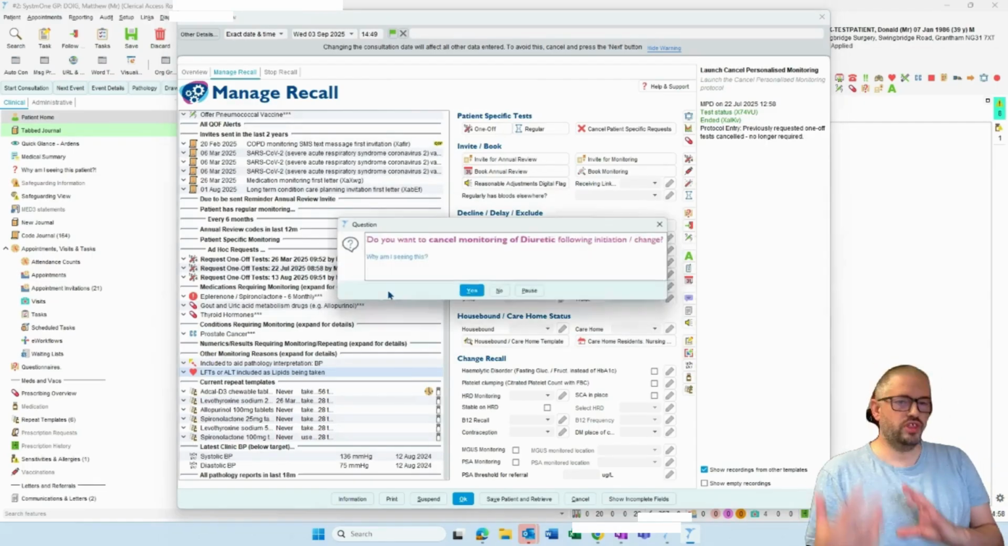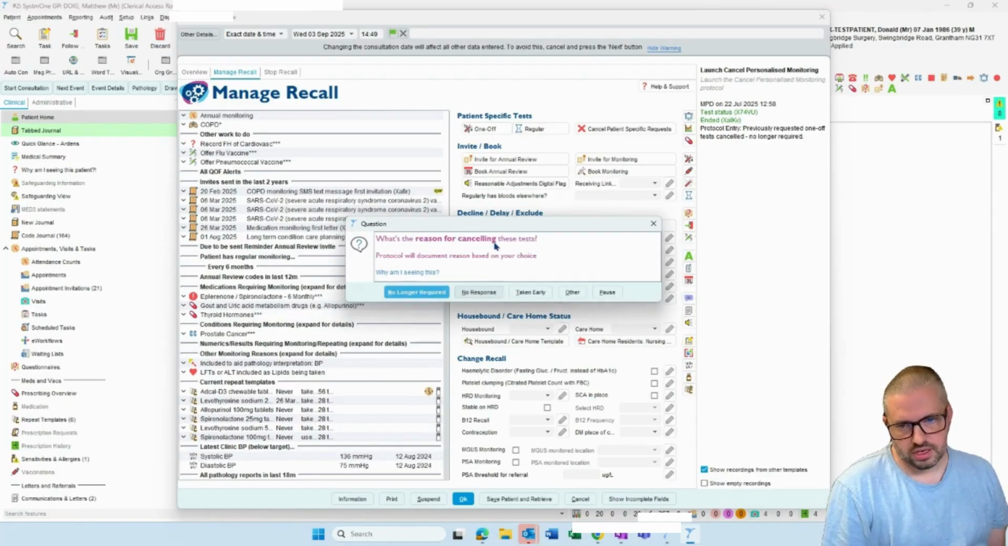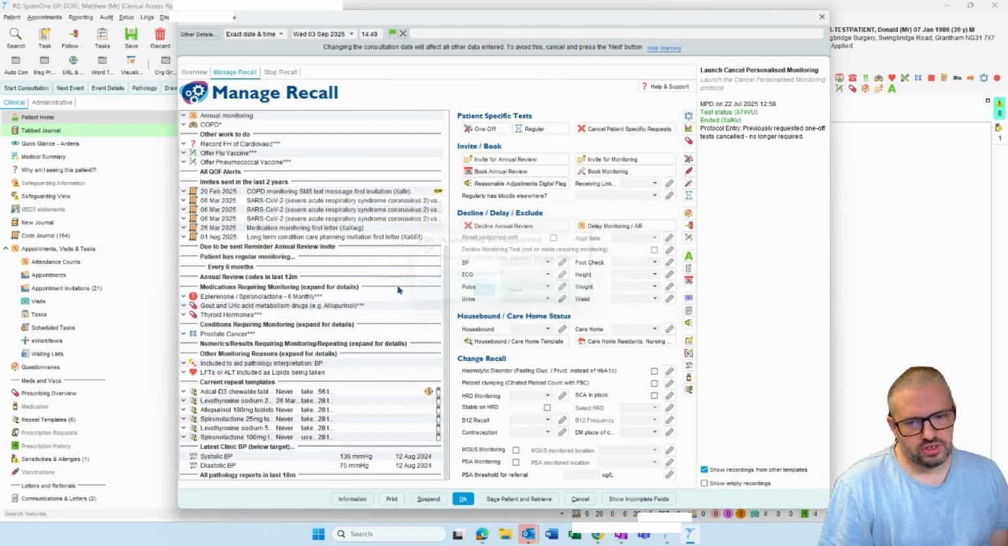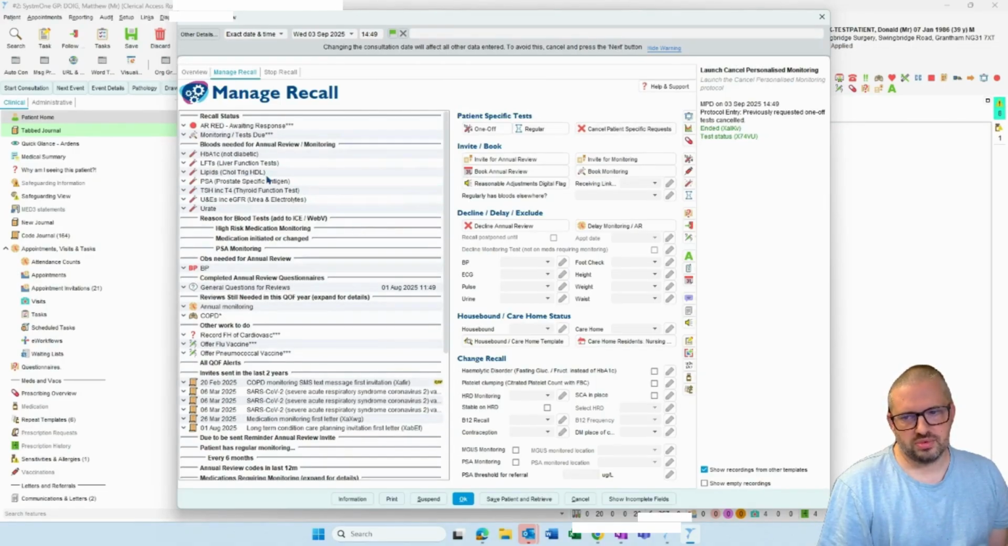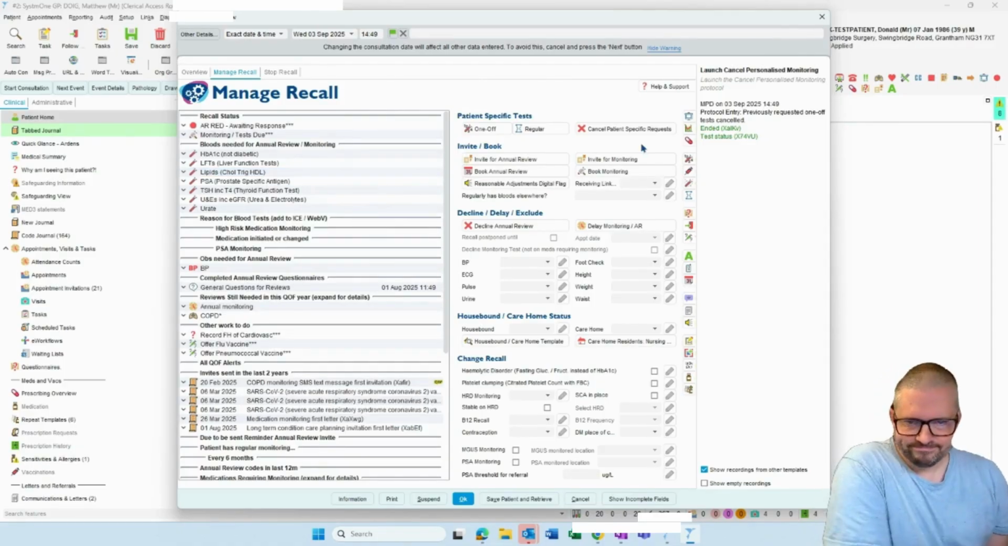If there are multiple things that need cancelling, like here, for example, it's brought that up as a further one. I might want to say no to that. And then I can quickly put in what the reason is. If I put other, it will just leave it as blank. And it says save and re-retrieve because, again, that's the thing about status alerts, not updating immediately. The other option is I can just right-click and reevaluate alerts. Sometimes you have to do that a few times for all the changes to take effect.